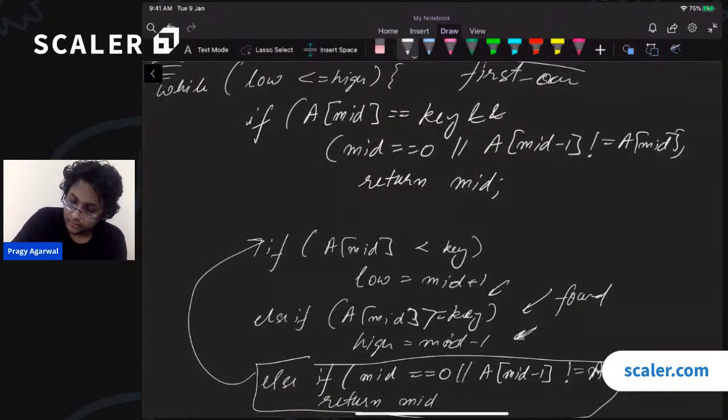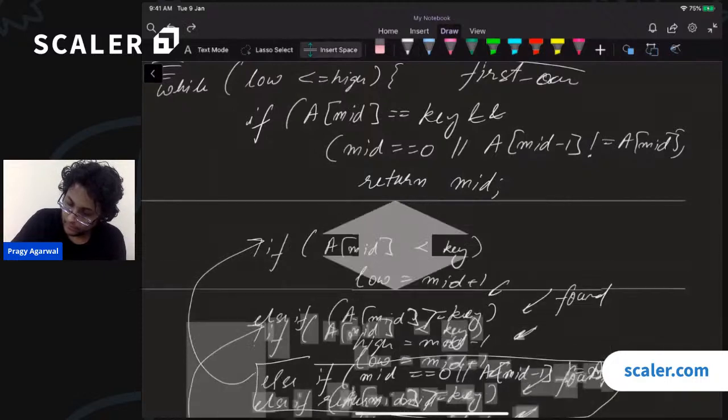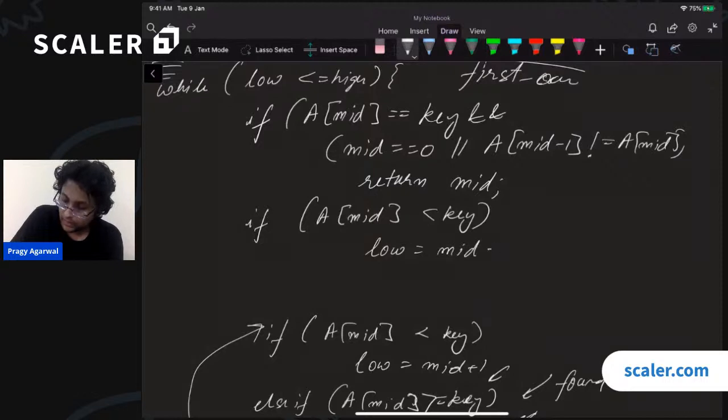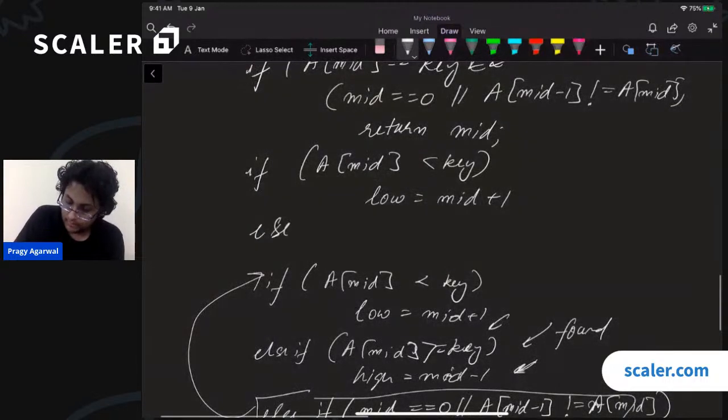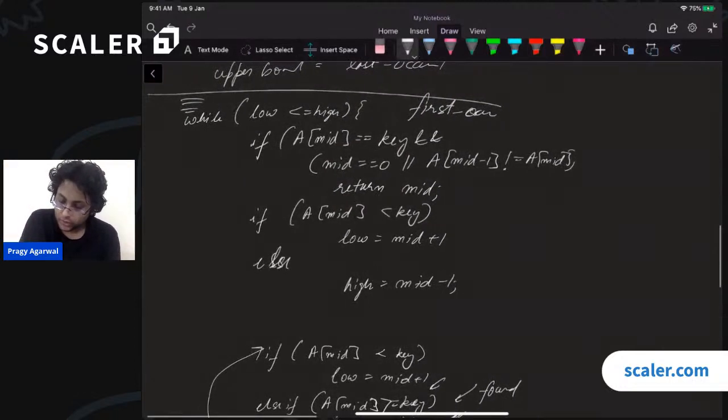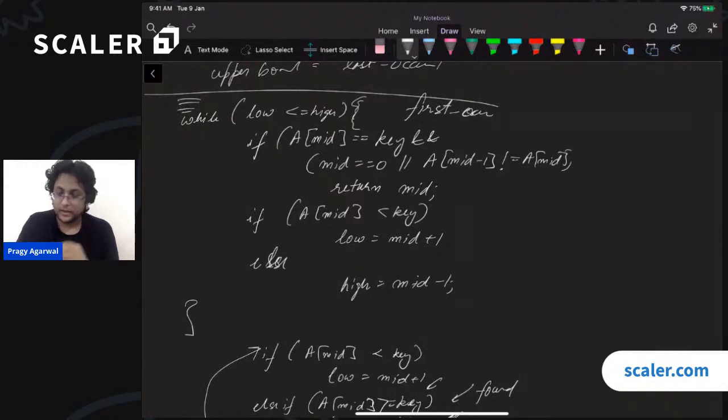Otherwise, if a of mid is less than the key, then I have to move up. So I can say low equals to mid plus 1. Otherwise, else, I can simply say high equals to mid minus 1. Right? And this is what my correct code looks like now. This is what my correct while loop looks like now. And this is for the first occurrence.